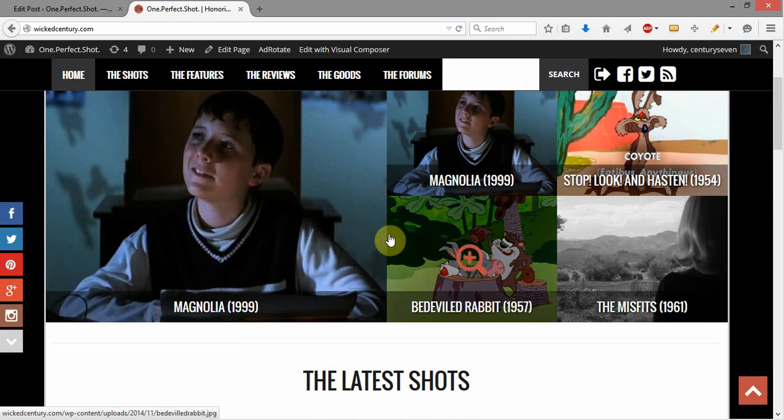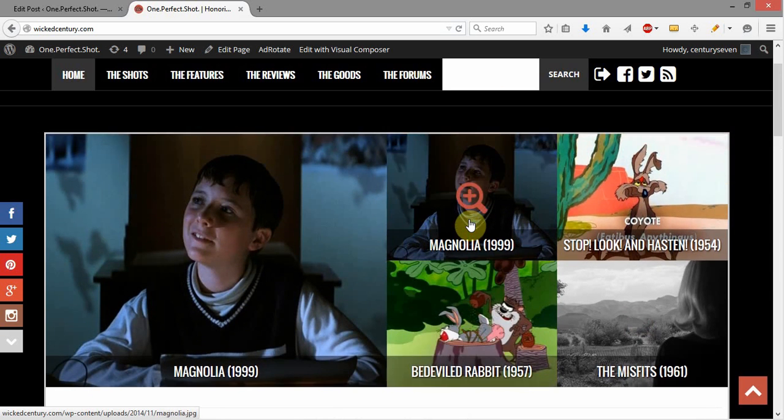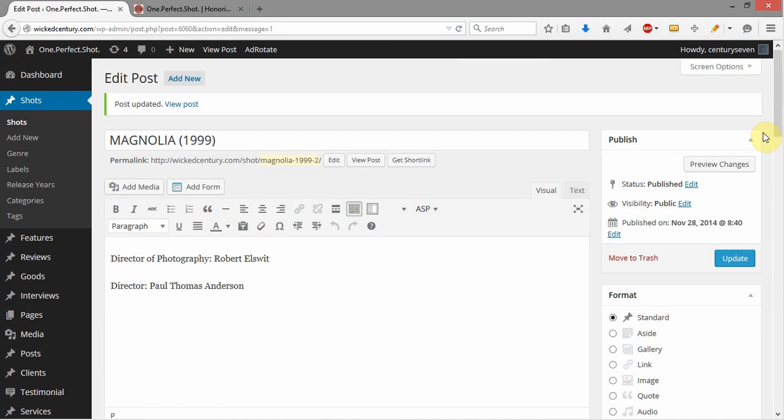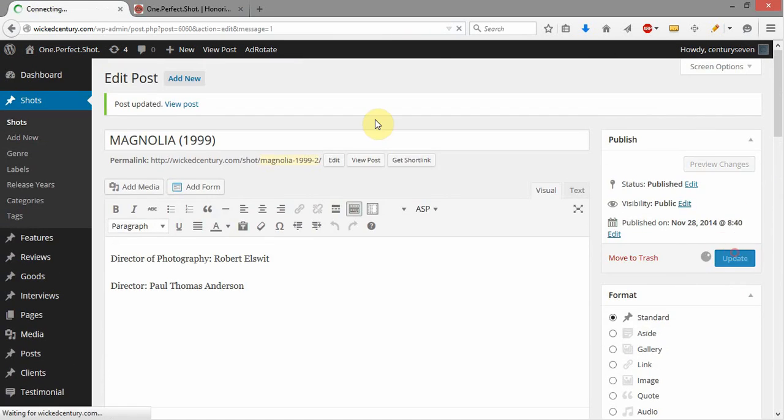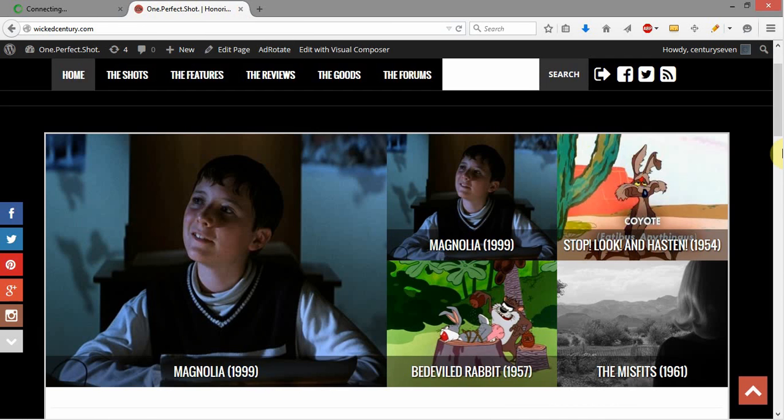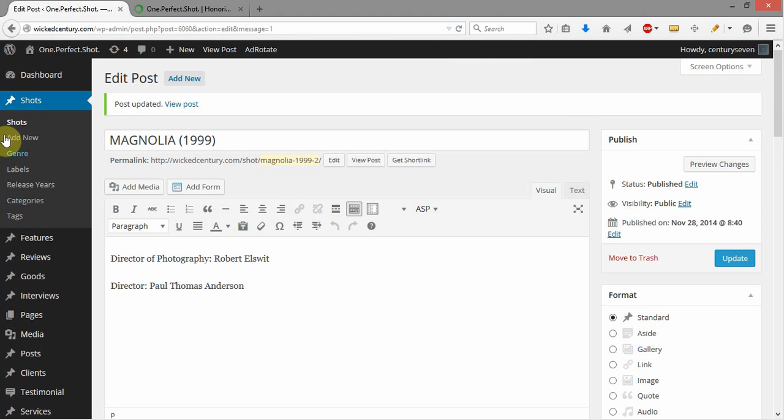It's just going to show the latest ones, the last ones that were published that have that particular category. Don't have to worry about removing the category from the other one. But just remember, you don't want to have both of those on the same one, because if you do, they will go ahead and occupy both of those spaces. So other than that, adding shots is just like I showed you, just like adding a standard post right there.